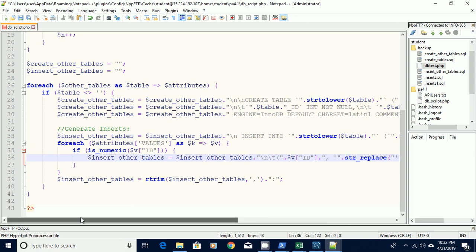So when I run this, at the very end, I'm going to trim off any trailing commas, that way I don't have those extra commas. And then I'm going to put a semicolon at the end, and that should be it. So that's going to build my inserts.